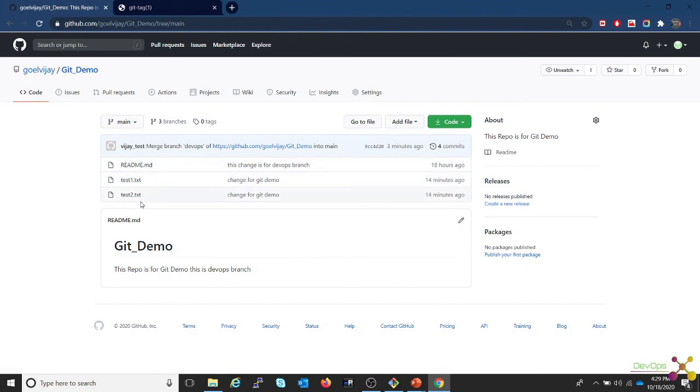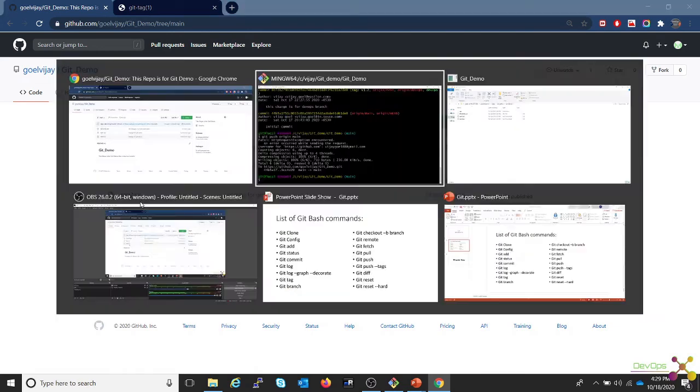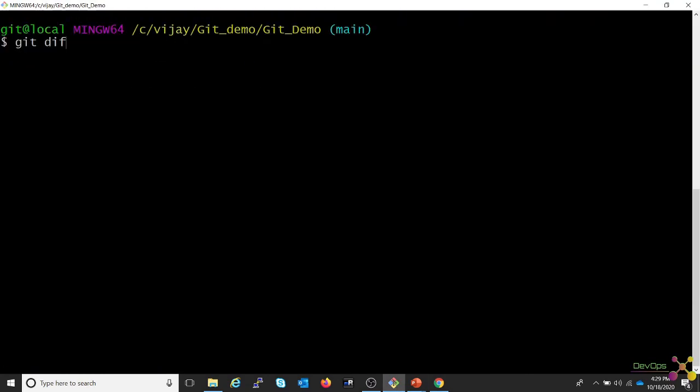Okay, hope you are clear with the push, pull, and fetch commands. Now the next command is the git diff command. What will it show? See, just now I fired git diff. It did not show anything, right? Git diff is just like the Linux diff command. It will show the changes.